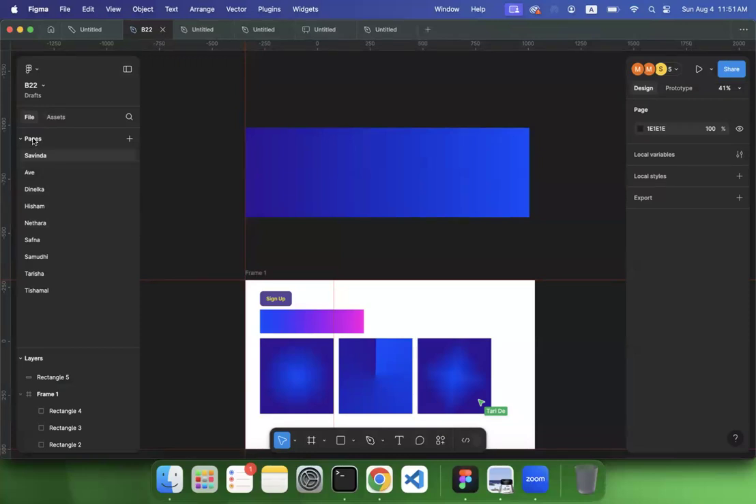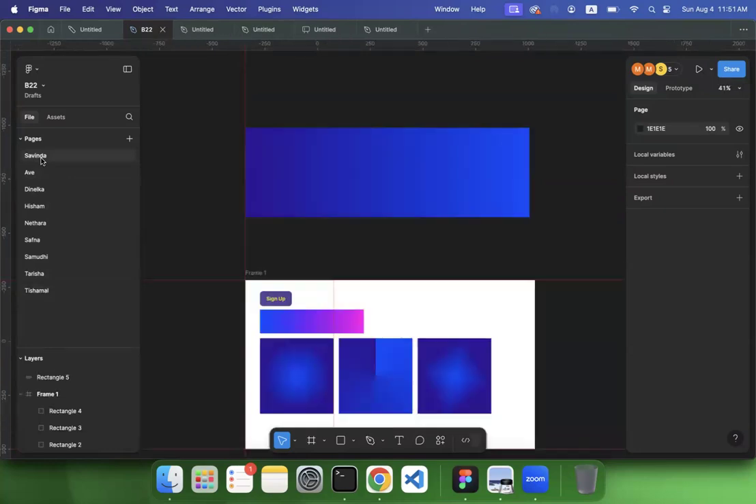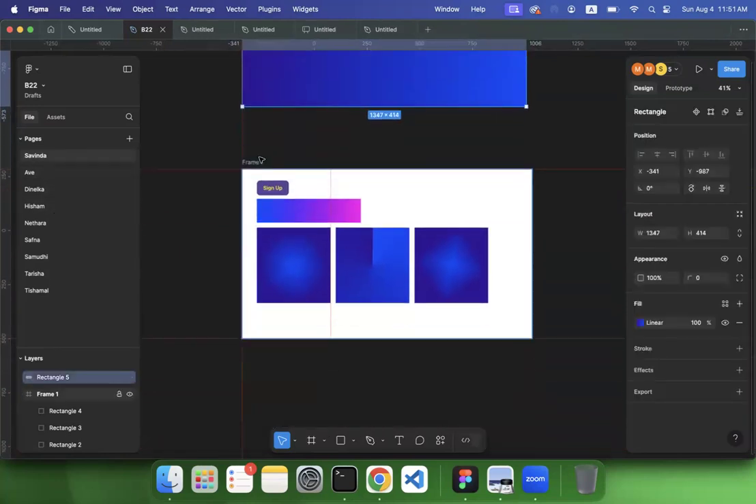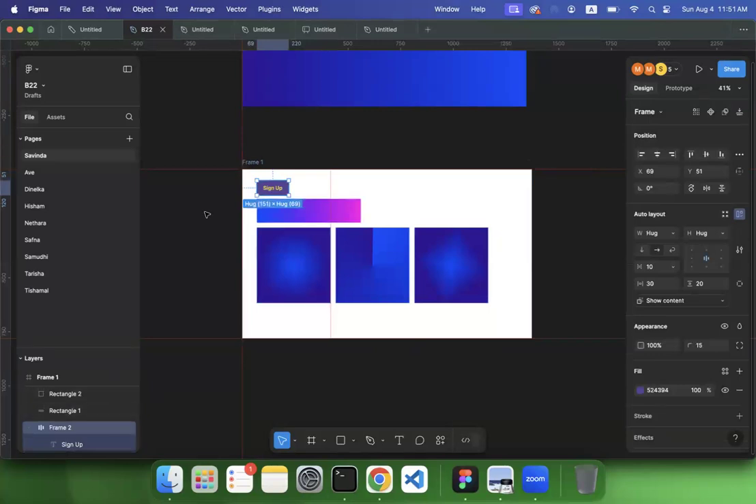And in the file section, we have pages. In the pages, I have created pages for everyone. So whenever you do designs, please make sure you go to your page and do the design. In that way, I can follow up and see everyone's design in here. After you create something in your design, it will show up in the layers as well. So inside my design, I have a few layers. I have rectangle, I have button, and so on.